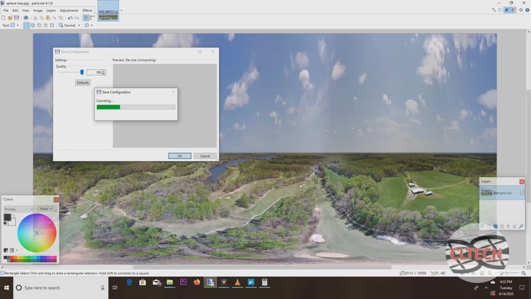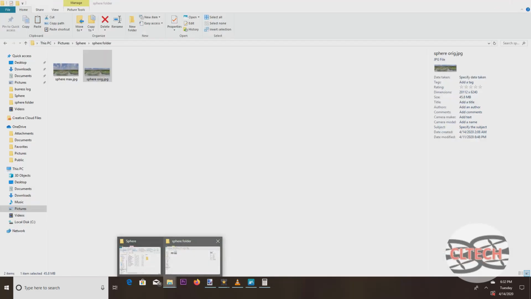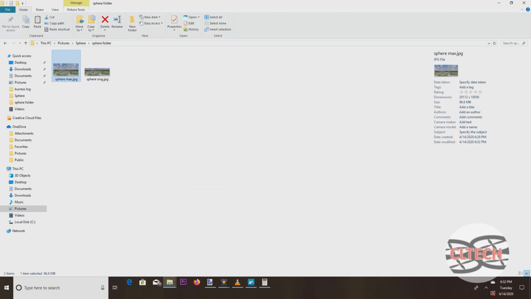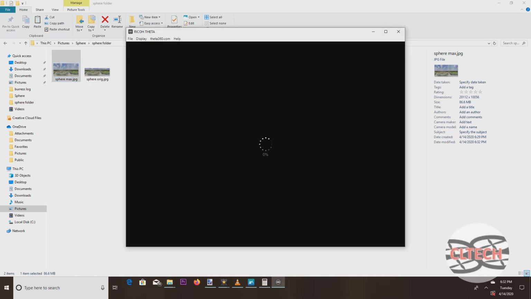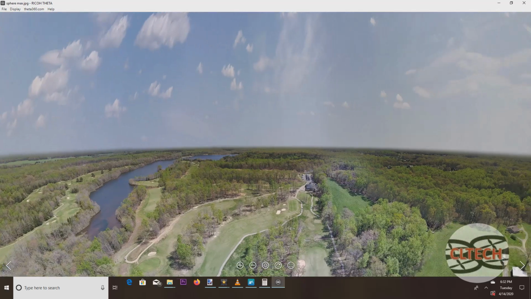And I saved it as Sphere Max just because I'm using the max resolution right now. Later on, I'll drop it down. But you don't have to. So now I'll go ahead and look at it again in Ricoh Theta. And that's a lot better looking image.